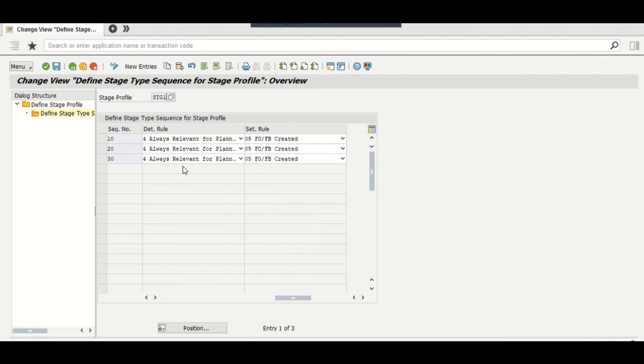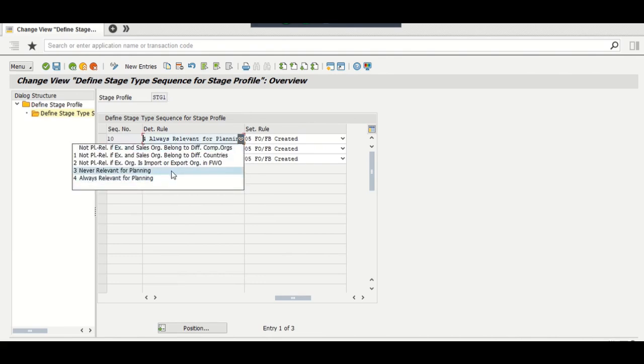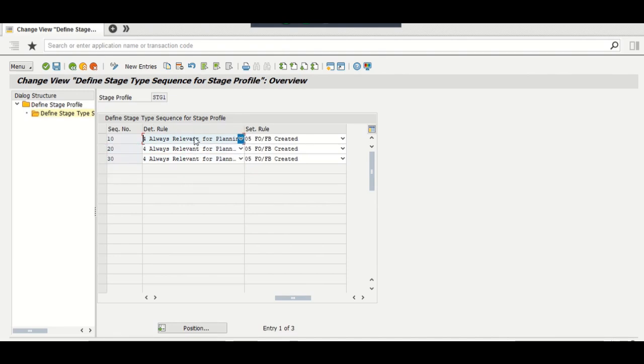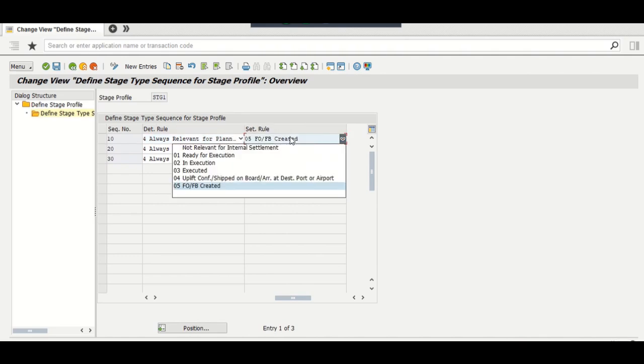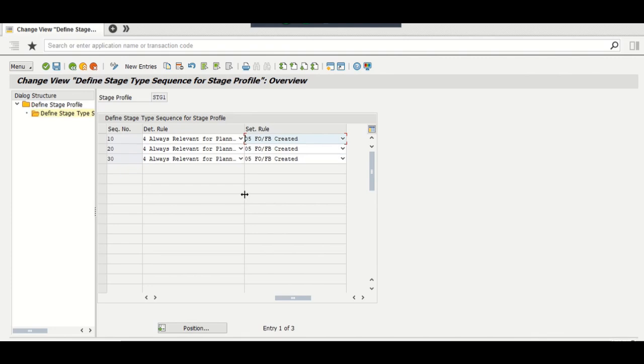Okay, the next thing is always relevant for planning, never relevant for planning. So whether this stage is going to be relevant for planning or not can be controlled based on this setting, determination rule. The next thing is settlement rule. When the settlement should be created for this document is controlled based on this. So here it is mentioned when freight order or freight booking is created. Once this is done, then we can create the settlement.